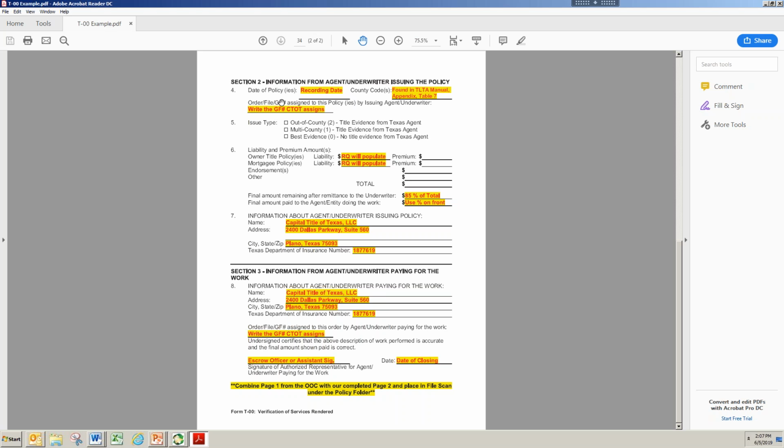So, date of policy. This is not something that you probably are going to have when it comes time to fill one of these out, right? Because you close a transaction and generally the policy is not completed at that point, but these TOOs really need to be completed as soon as possible. So in this section, you don't really need to put the date of the policy. You can get away with the recording date, the recording date on the actual recordable document itself, right? The warranty deed, the deed of trust.